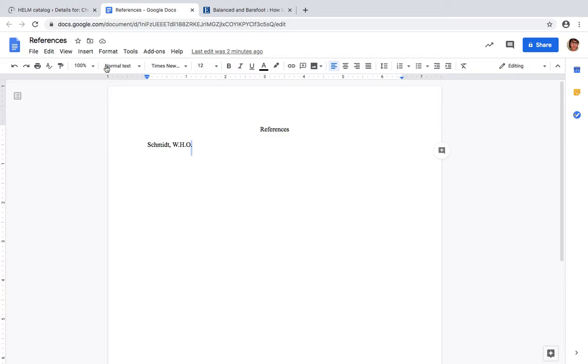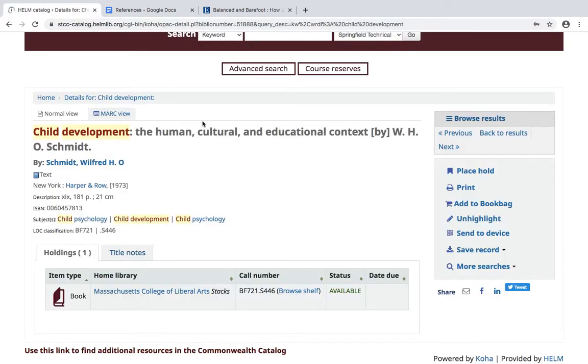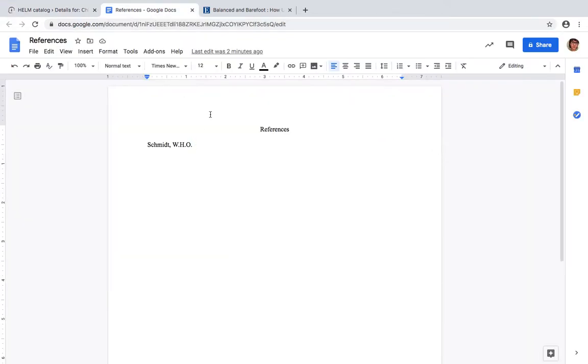Next, we need the year of publication. Now you can find that below the author's name next to the publication information, 1973. So I'm going to write 1973 in parentheses, followed by a period.